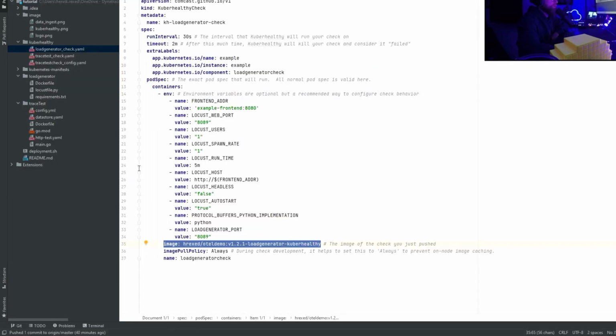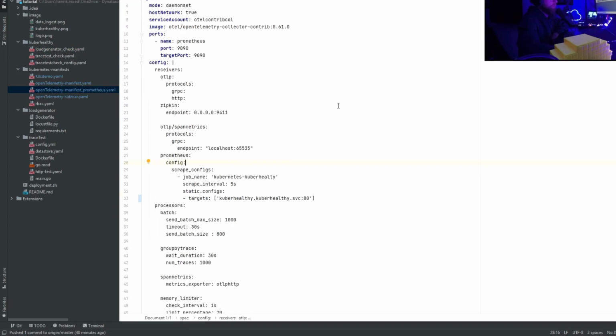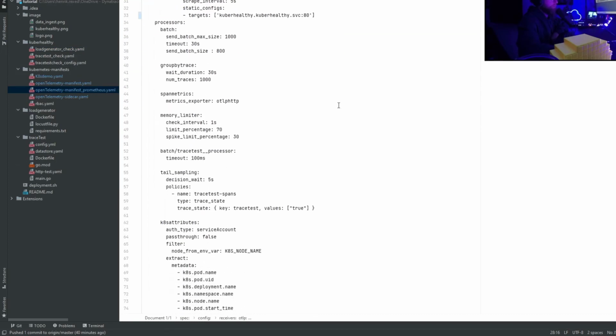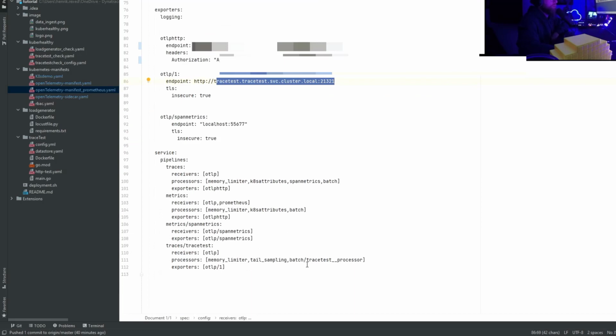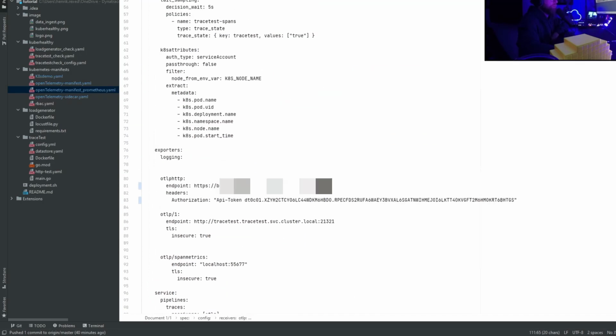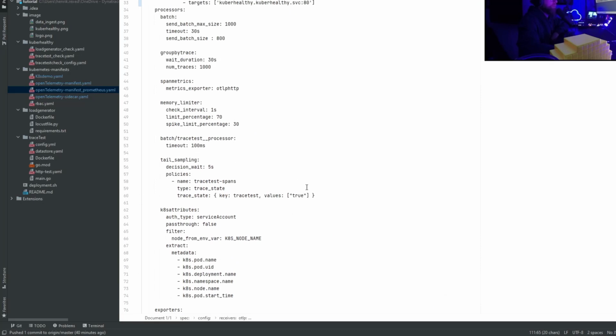That allows me to configure Tracetest to receive traces. If you want to see that, you have to go to the one that we've just applied, and there is a specific instance for Tracetest here where I'm pushing the traces as well, and it's using a specific tail sampling to only get the traces having Tracetest inside of that.